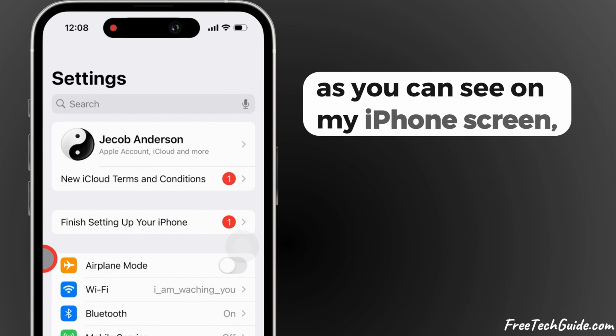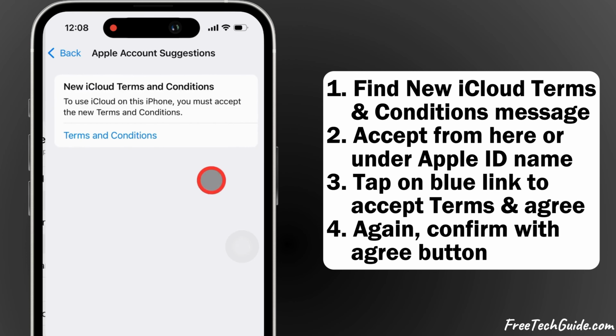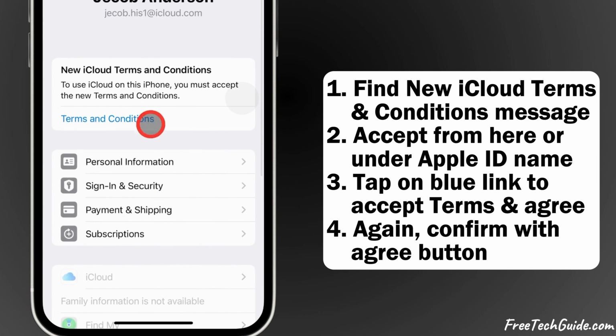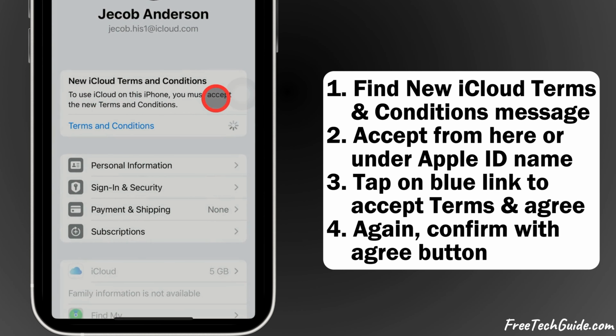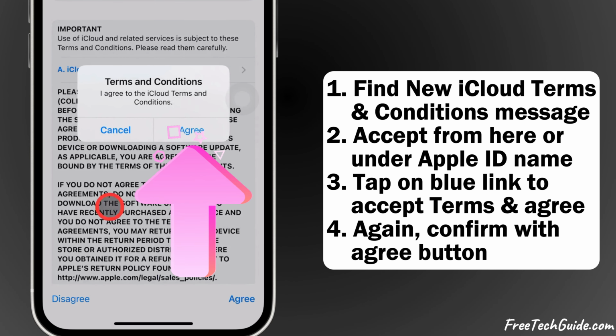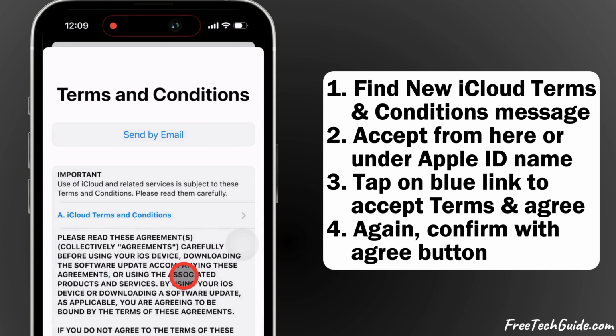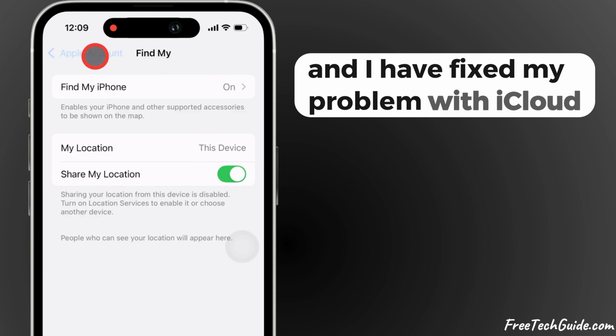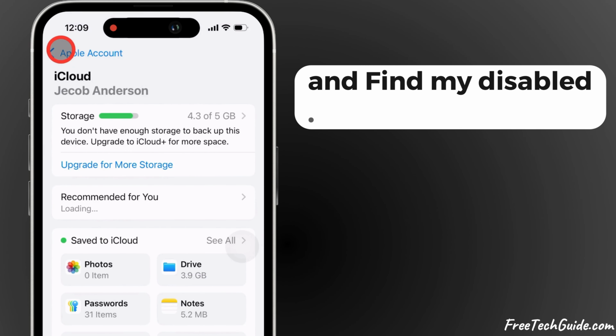As you can see on my iPhone screen, you will find the new iCloud terms and conditions message under the Settings app. You can accept from here or under the Apple ID name displayed on the screen. Tap on the blue link to accept the terms and agree at the bottom of the screen. Again, confirm with the Agree button. Please wait a few seconds, and I have fixed my problem with iCloud and found my disabled.